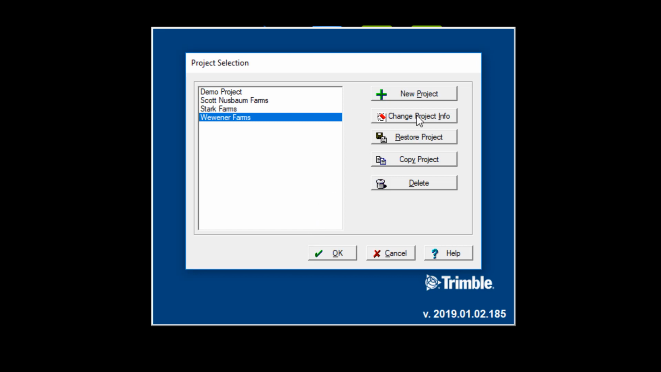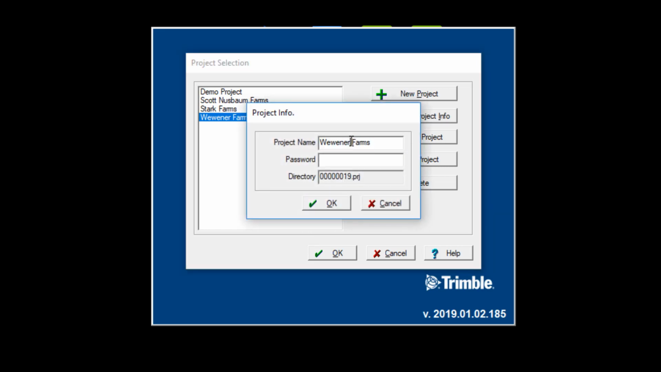The Change Project Info button is where you go to make changes. So let's say we made a spelling mistake there. This is where you go ahead and change that.